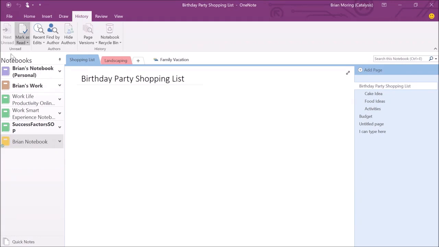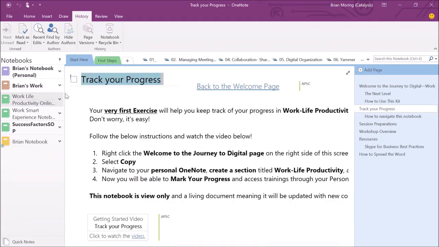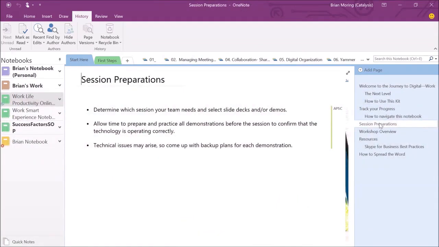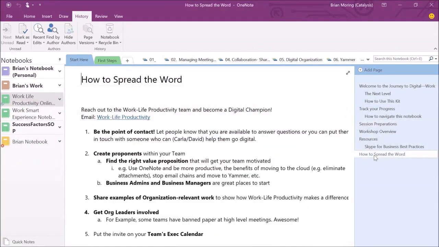But let's go up to this Work-Life Productivity Online Toolkit that we have created internally. So this is one that we used several years ago, and it's no longer in production. But this is a great example because it has a lot of history for us. In this case, you can see if I select on each one of these pages, I can then select on page versions. So in just a second, it will show up.